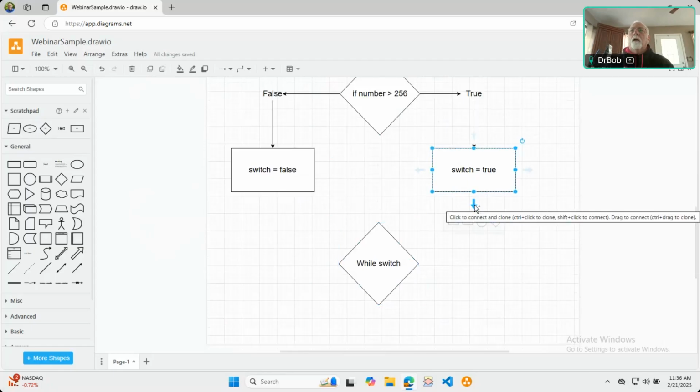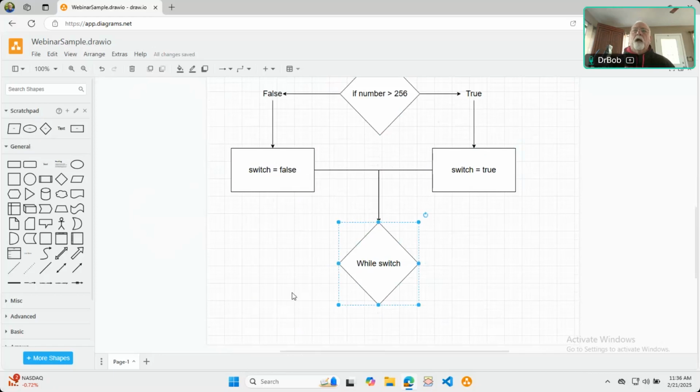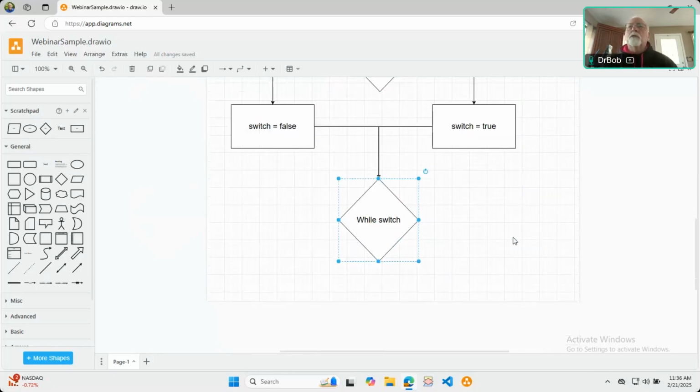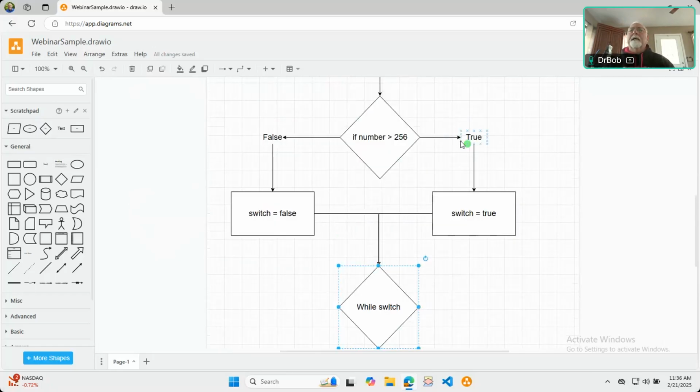Take that little button there. Drop it to there. Take my little button here. Drop it to there. Okay. False, true. While switch is equal, while switch means it's true. So the right-hand side is true. Go ahead and tell it. Right-hand side is true. I can take this box right here, copy it, and drag it down to here.